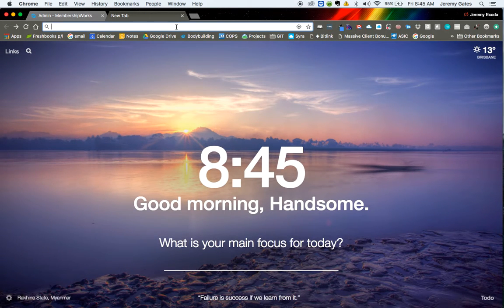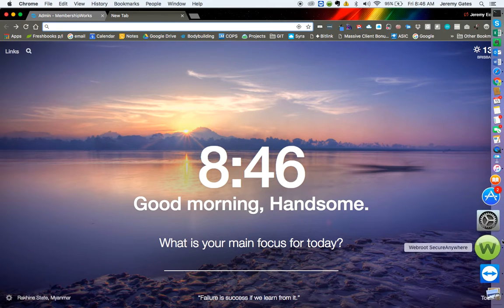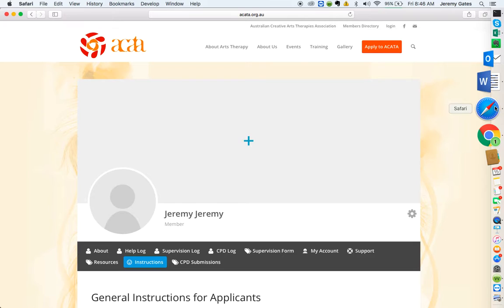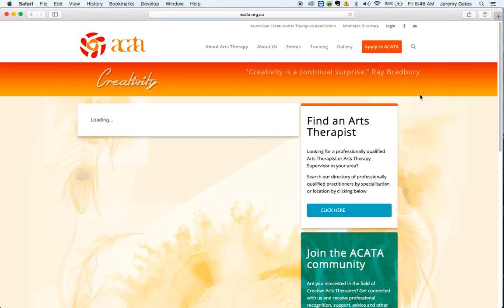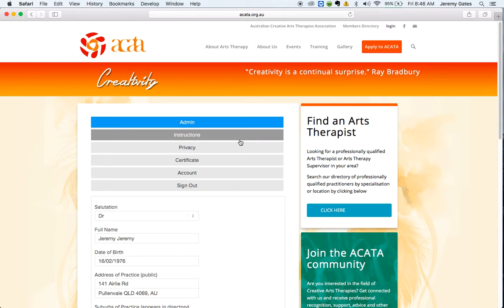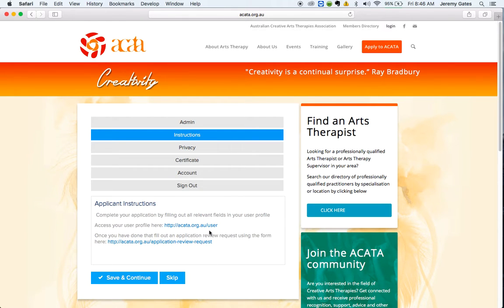But basically, hold on, what are we? Oh, sorry, I'm just jumping between browsers because I can't be logged into one. If I go back to the admin section, then the instructions tell me to fill out an application review request. Let's just copy that information now. So fill out profile, do the application review.